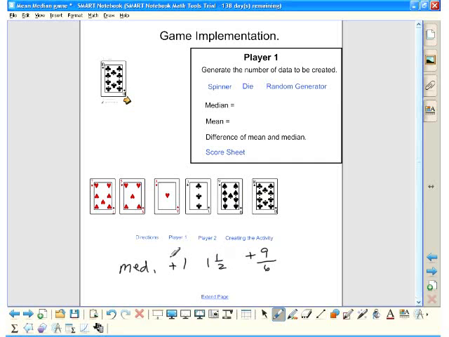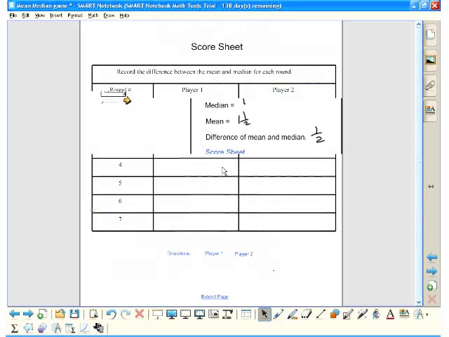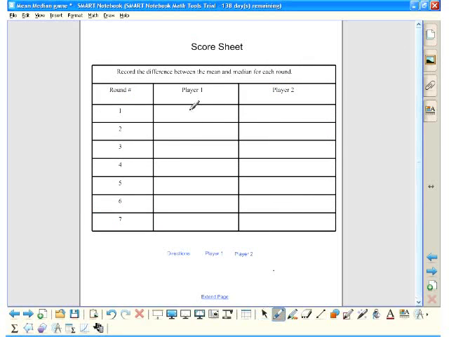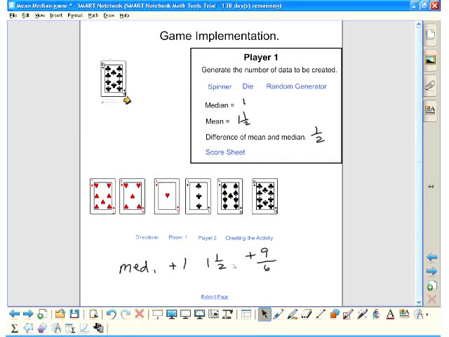And now, what is the difference between the median and the mean? It's 1/2. So I can go to my score sheet. The mean was 1 1/2 and my median was 1. So I'm going to go to my score sheet and record it. Player number one, round number one, has a half as their difference. Okay, so now we're going to go to player number two.